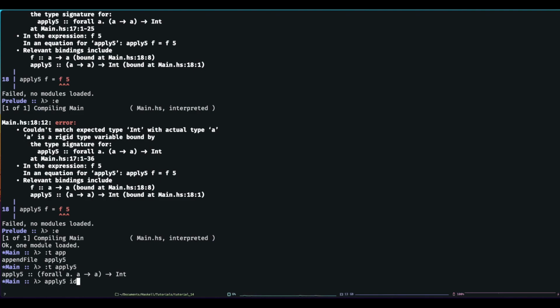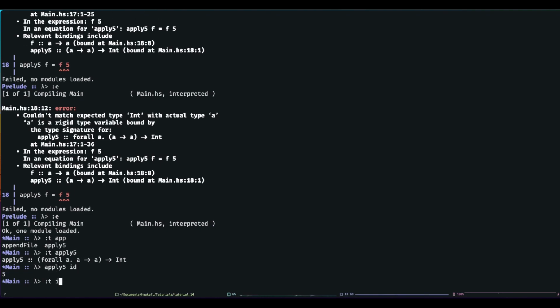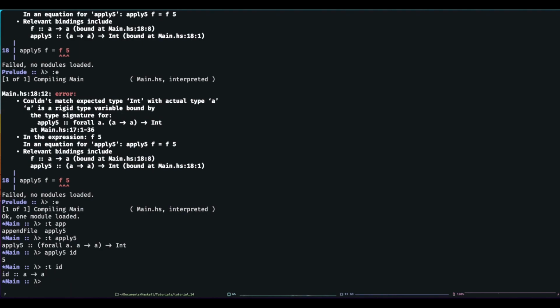So we can say things like this. apply5 id. Because the type of id, if you look, it just says a to a. But yeah, I guess if something's type is a to a only, then it is for all a to a. And there you go. I think that'll be it.